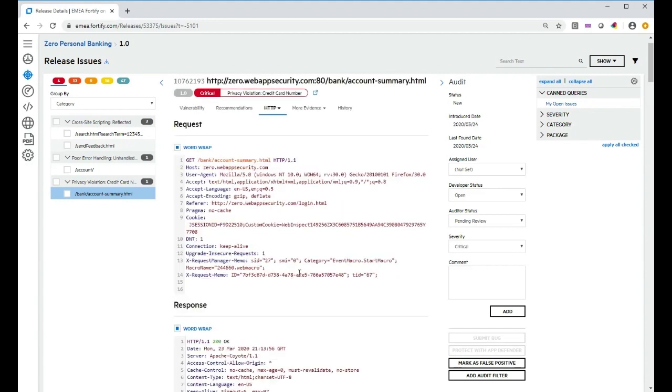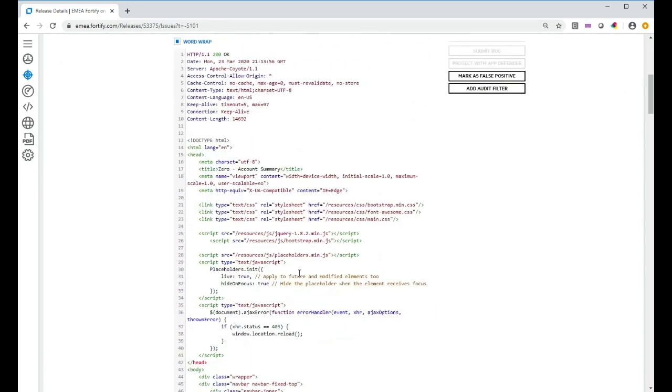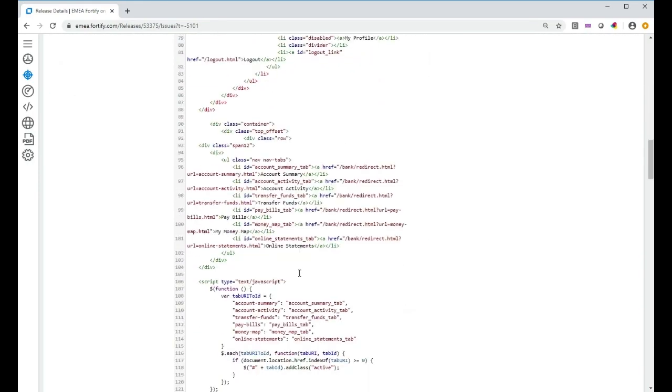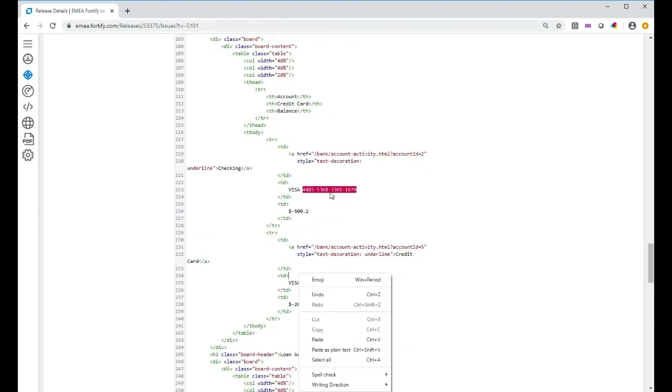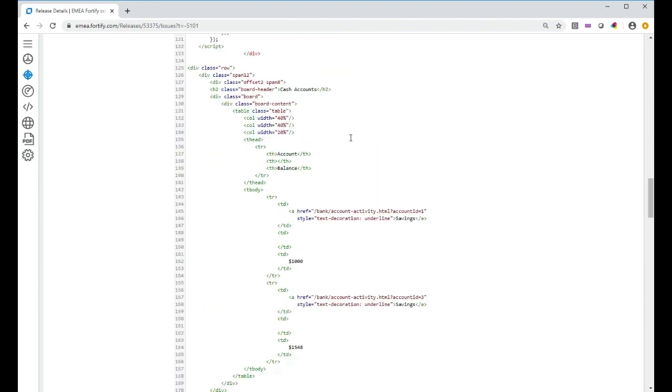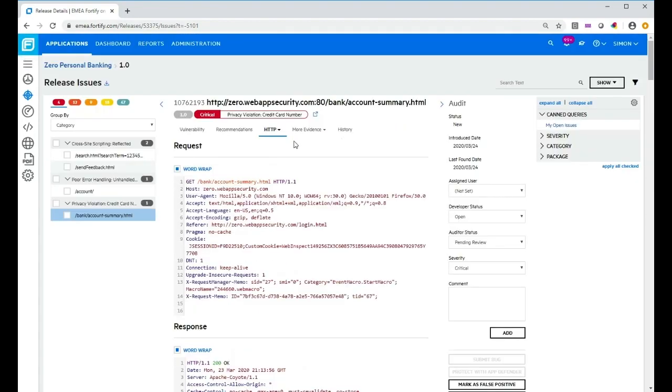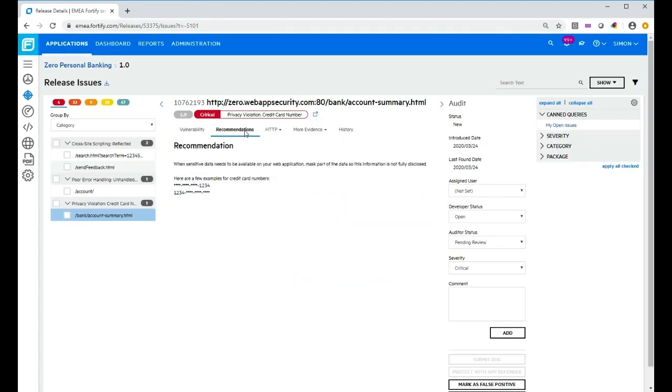We can see, if we go down here, we'll go straight to the response traffic. You can see down here, if we look. There we go. You can see that an actual credit card number was returned in the response. So that's clearly not good. And as per normal, in the Recommendations tab, we get guidance on what to do. And it's essentially saying you should mask data.